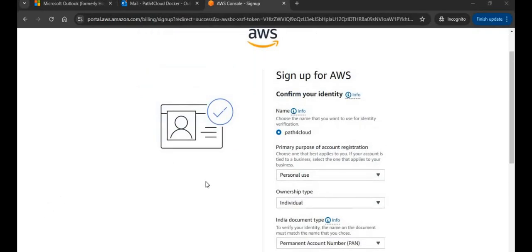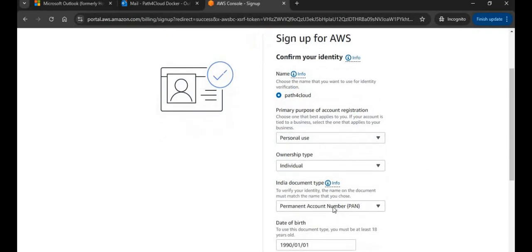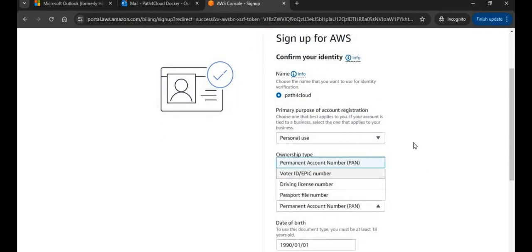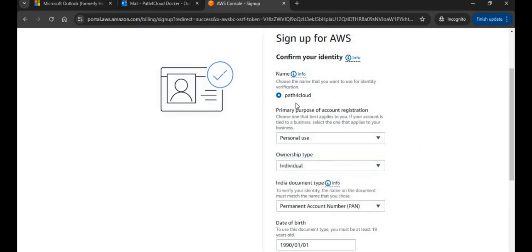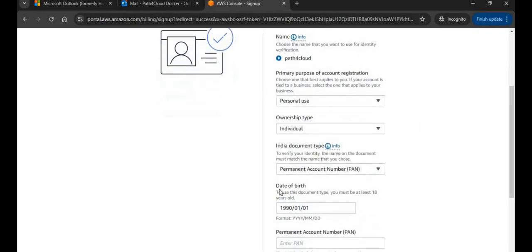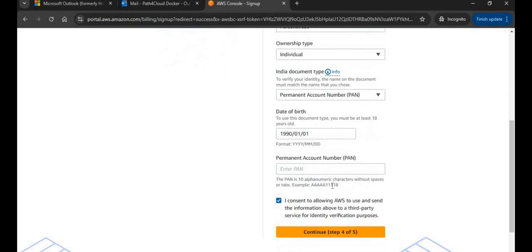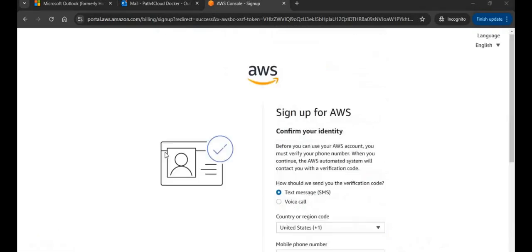Okay, so my account details are done, and now it is asking us to prove your identity, where you will just put your name, and according to your name, you need to give your PAN number or maybe another Indian document listed below. Here you can say DL, voter ID, or passport or anything, and just give some date of birth and put that account number, and just go to step 5. Okay, I will finish it and come back.